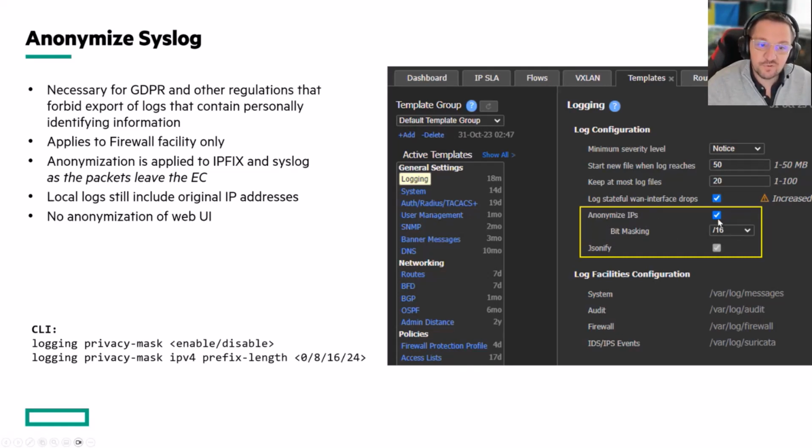anonymize IPs. You can check this. And then when you check that, you can select the bit mask length. So this just zeroes out whatever part you specified. So if you do /24, it'll be 192.168.1.0. Regardless of what was in the flow table, we will just flatten the last octet. If you have /16, then you'd see 192.168.0.0.